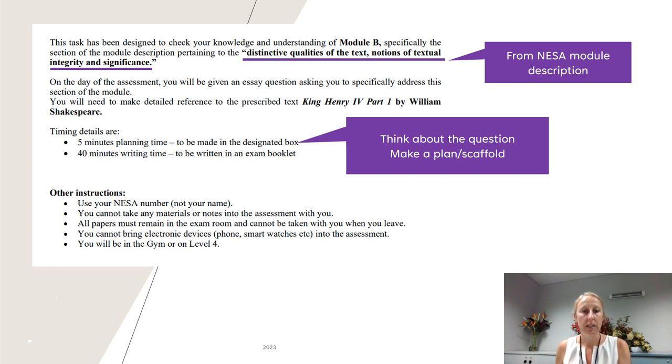So you will be using your NESA number, not your name, like you've done for your other assignments. You can't take any materials in with you, so no palm cards or notes or anything like that. And all paperwork, including the planning paper, will be collected at the end. You can't take anything out with you. We also want you to get in the habit of leaving things like your smartwatch at home. You're most likely going to be in the gym. There will be a few classes up on level 4, and if you have disability provisions, those will be provided as well.